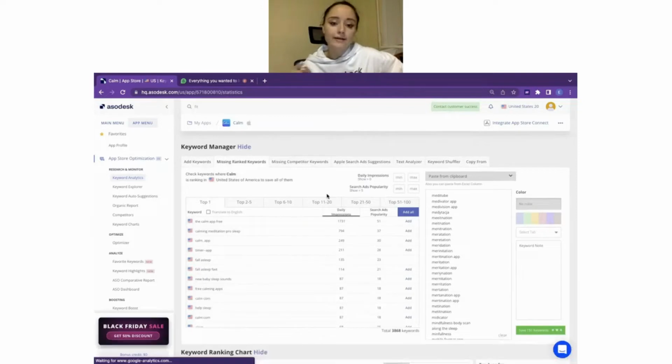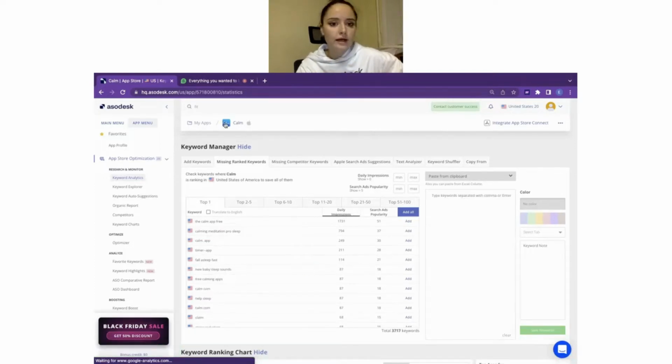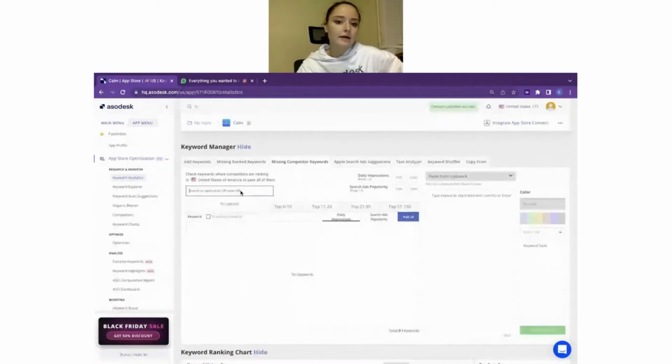Missing ranked keywords are available from the first plan, and you can check the top one for your application you are tracking right now, or top 6 to 10, or top 11 to 20, or you can go to missing competitor keywords. Let's add any competitor.